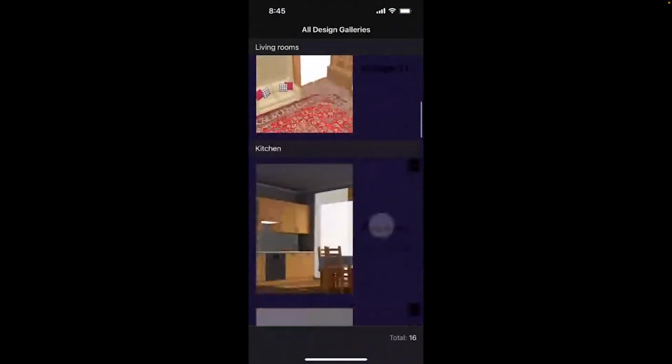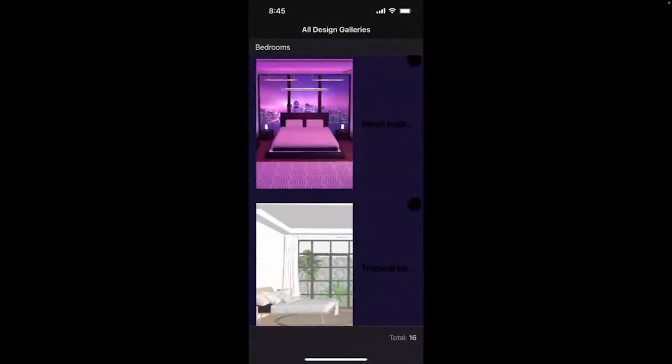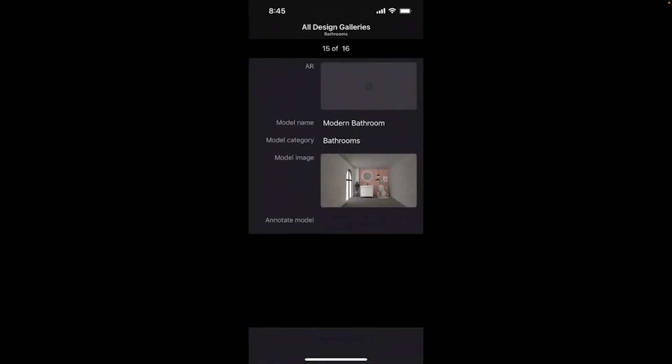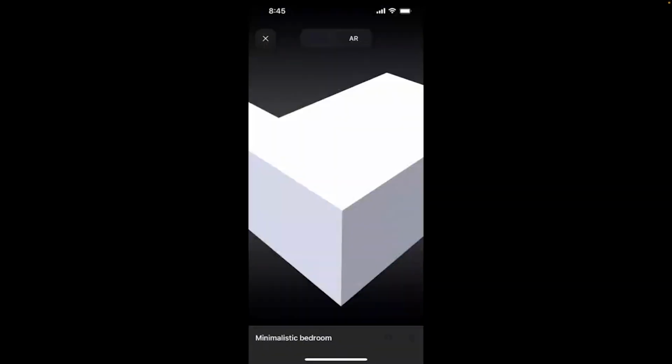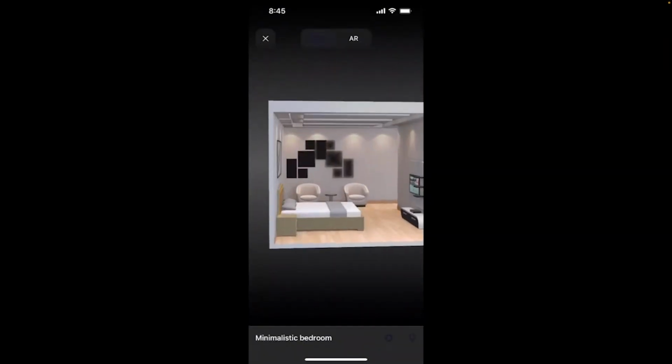Now let's explore another model. This is the marker of the respective model. If the file size is larger, it takes some time to load the model. Let's try exploring a different model.